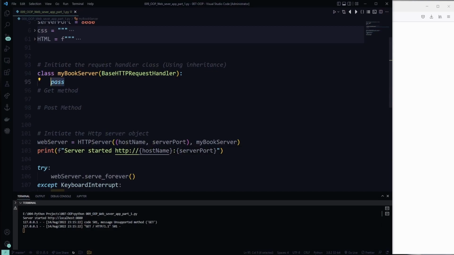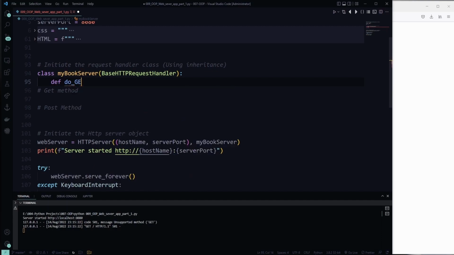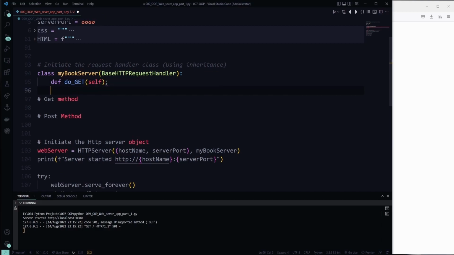So let's start by creating this get method. It's predefined, so we go to def and then do, and we add the GET method like this. It will be receiving only self for the moment. We don't need to make a lot of complicated stuff. So let's go here and try, oh, this one is not really correct.